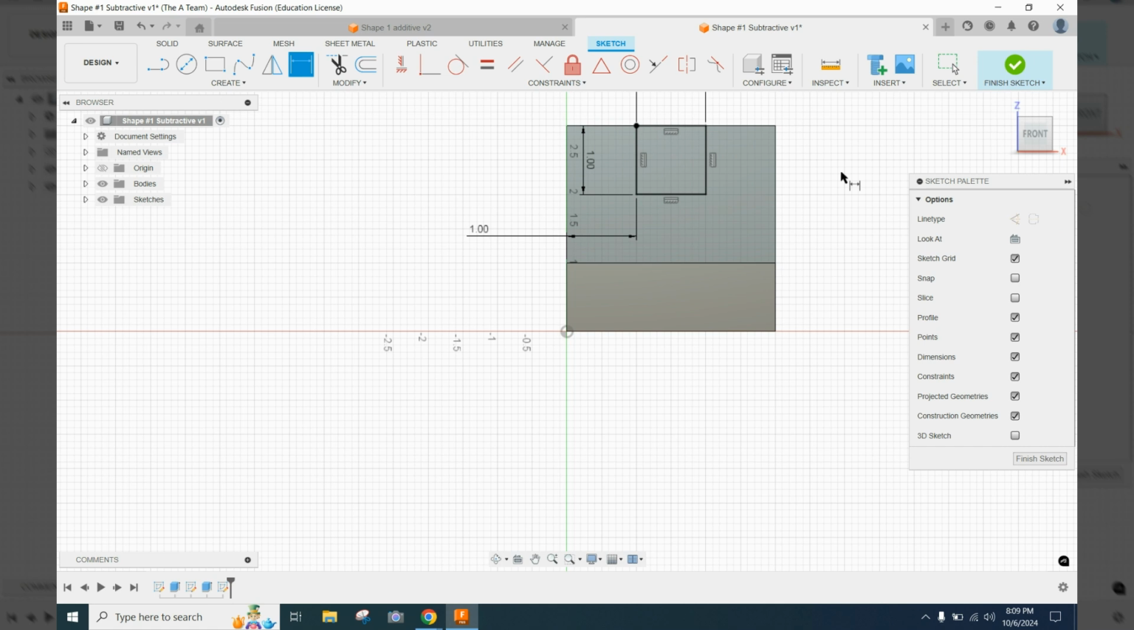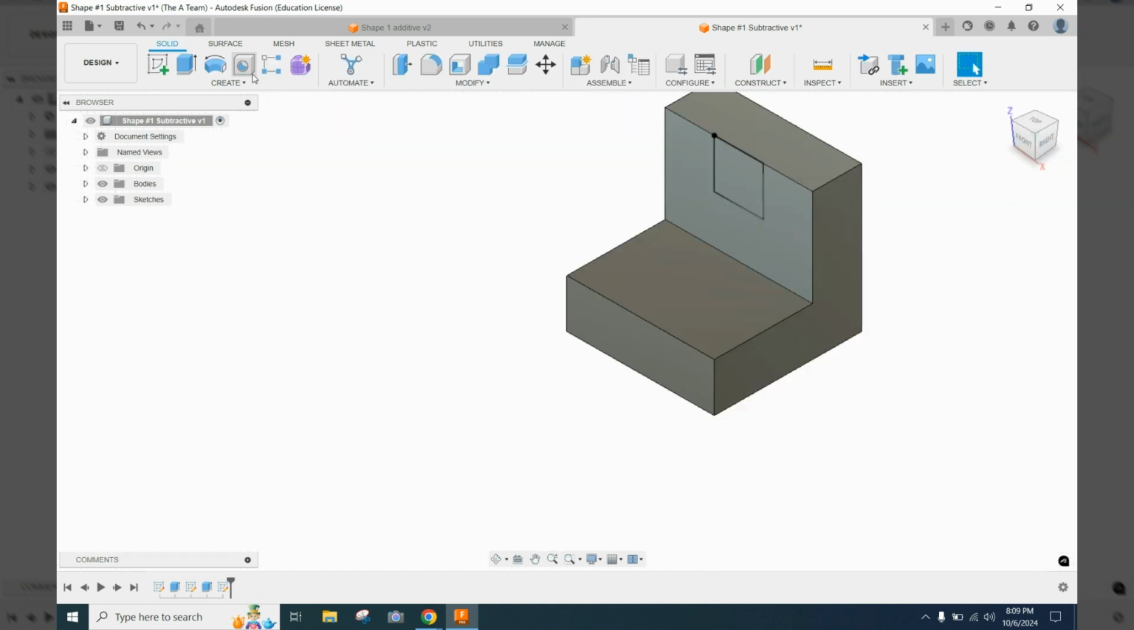Okay, I don't need to set the position of it vertically because this top line here is constrained. You can see we got our constraint section here. We're going to get to that in a future video. But the top of that rectangle is constrained to the top of the existing object. Again, everything looks good here, so I'm going to say Finish Sketch.